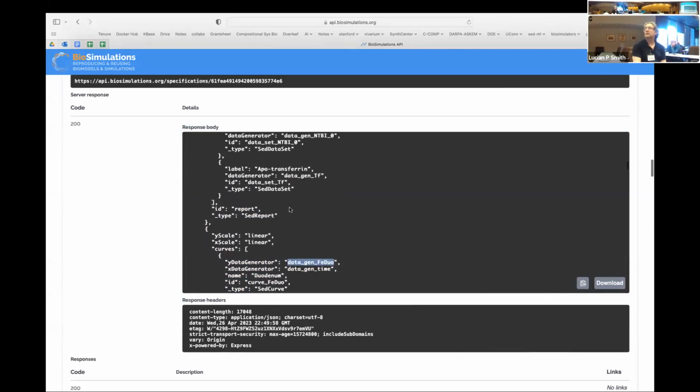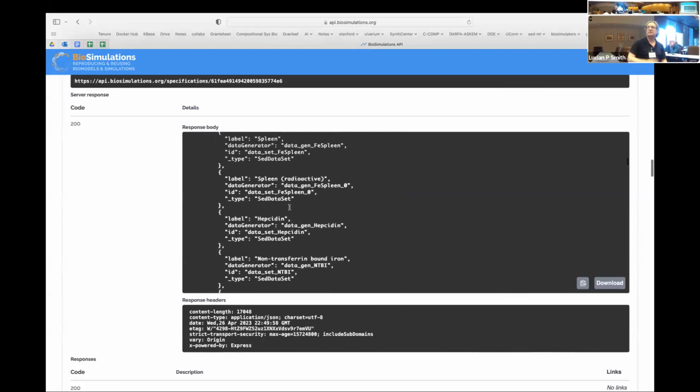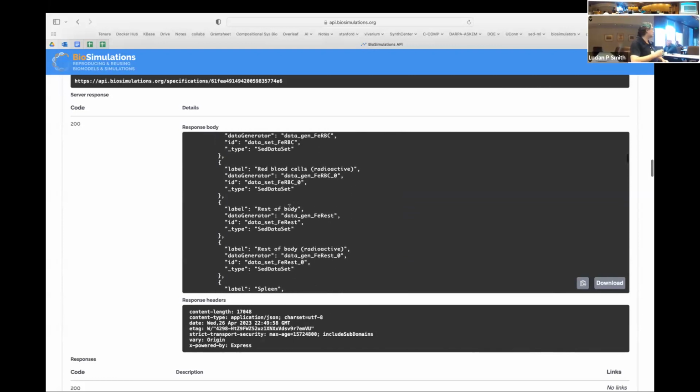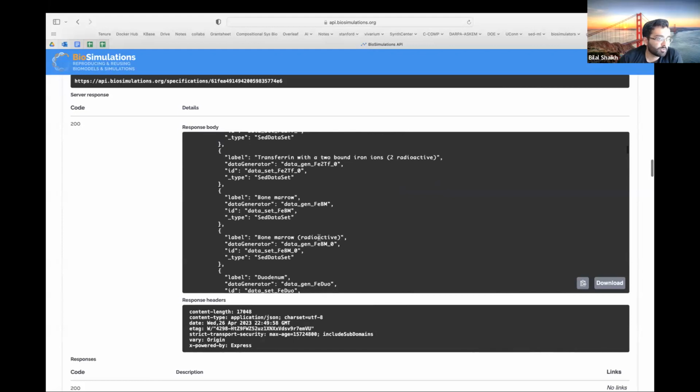Probably go up here. Okay, so there's going to be a data generator called data_gen_FEDU. There's not going to be a file, there's going to be a data generator called that. Okay, so I need a file. Yeah, that's fine, it doesn't do me any good unless I have a file. Exactly. If you also want the data, that's an HDF5 file.